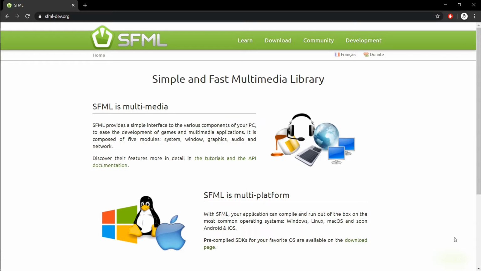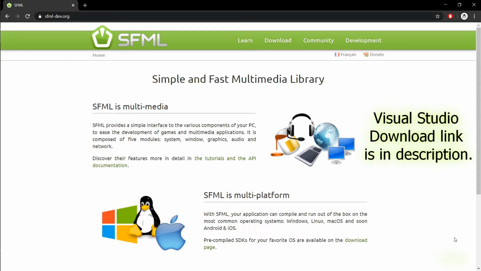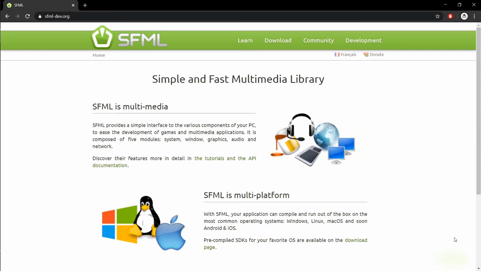You can download Visual Studio Community Edition for free from Microsoft's official website. Link for the same is in the description. But I'll also make it clear that you can use any other IDE and compiler that you like, because the download size of Visual Studio will be quite big. Assuming that you have a working IDE and compiler, I'll show you how to set up SFML.